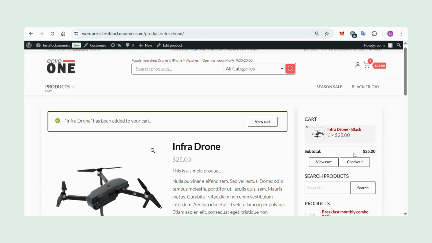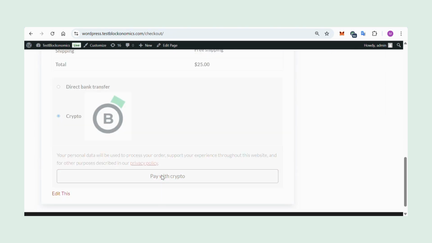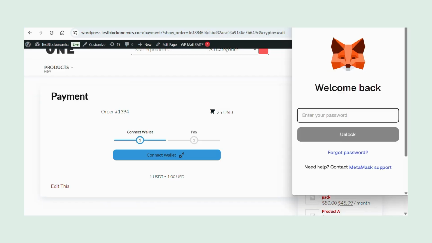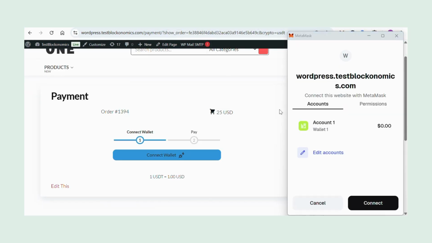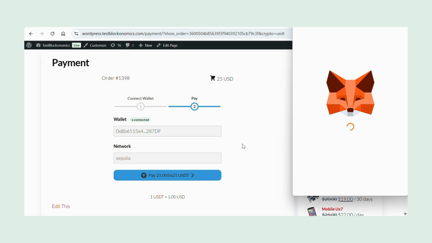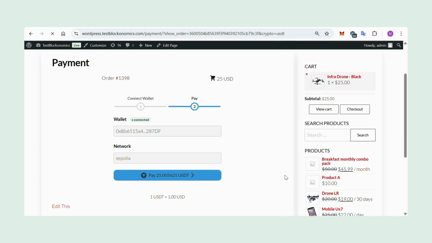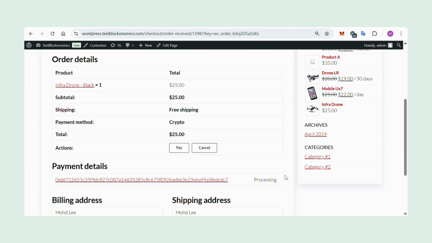All right, I'm adding this product to my cart and checking out. I'm picking crypto as the payment method, then choosing USDT. It's going to ask me to do two things. First, connect my wallet. So let's go ahead and do that. And then approve the payment. And there we go. I'm confirming it now, the payment went through.